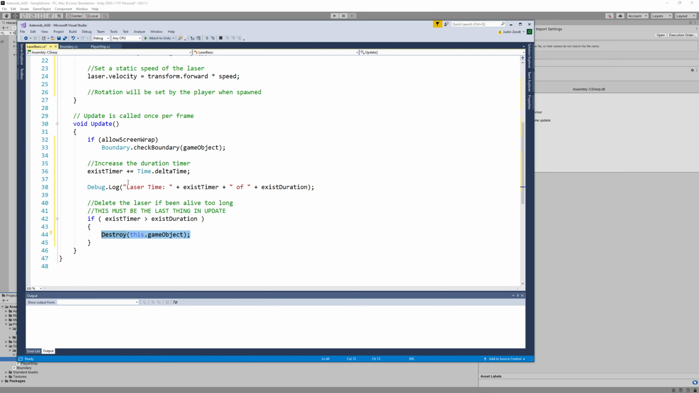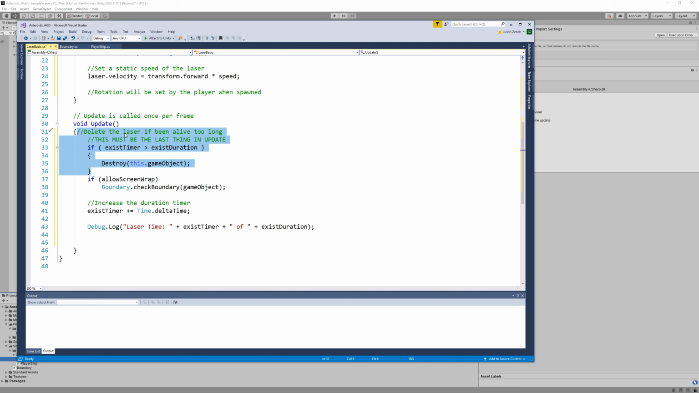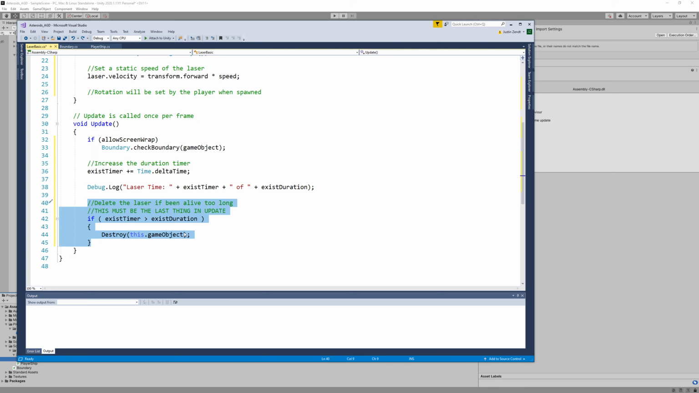I did say all the scripts will stop, but it will still finish running update. That is a dangerous thing to keep in mind. If you were to put this command up here, you would actually end up crashing, because if you delete the game object first and then attempt to check its position, it no longer has a position because you deleted it. So you'd crash on this line because it doesn't exist anymore. So you have to be careful with the destroy command.